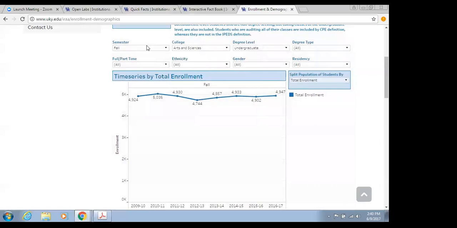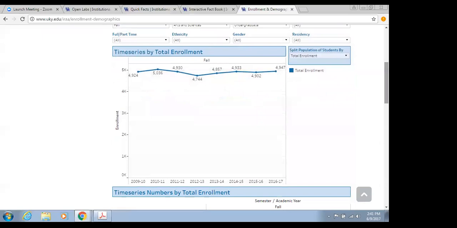And then we're already on the fall semester, so we can now see we've got all of the pieces of our question: undergraduate in the College of Arts and Sciences and fall enrollment. So now we can look at our chart, and we can see that the enrollment's been pretty steady in the College of Arts and Sciences over time. So they're doing pretty good with their recruitment and their retention efforts.